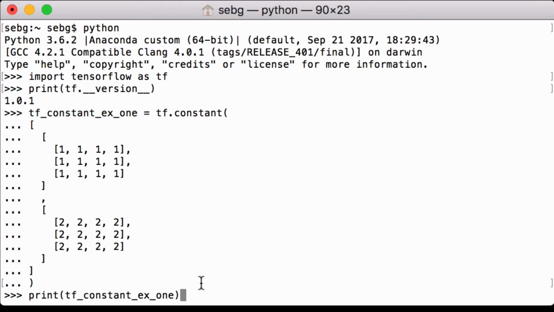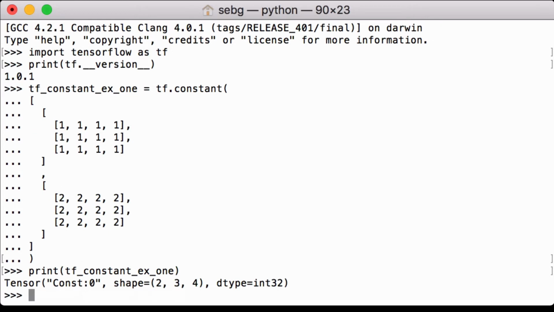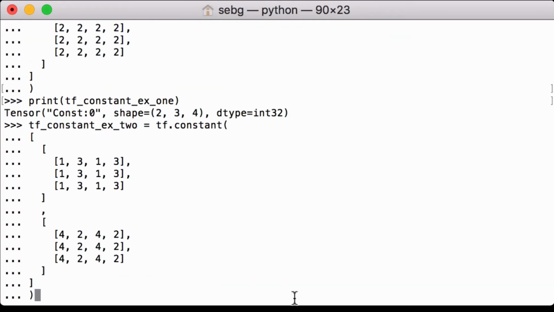Let's print out the tf_constant_x1 Python variable to see what we have. We see that it is a TensorFlow tensor. We see that the shape is 2 by 3 by 4, and the data type has been inferred to be int32. TensorFlow gave it a name. Let's now create our second TensorFlow constant using the tf.constant operation.